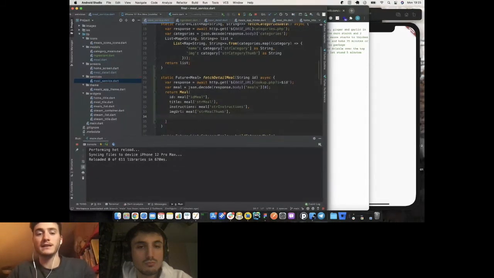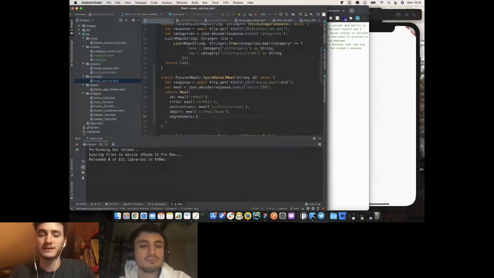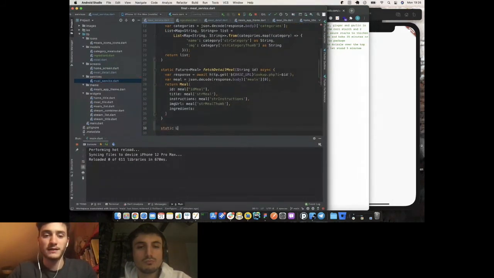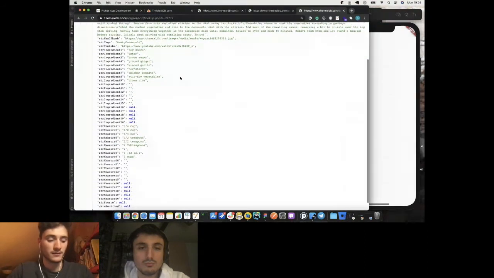Okay, and then we got the difficult part that I skipped. So the ingredients, we have to make an array. We will build it in another static method. I'm going to call it static List of Ingredients, buildIngredientsFromJson, which takes a dynamic meal, and it does something horrendous.